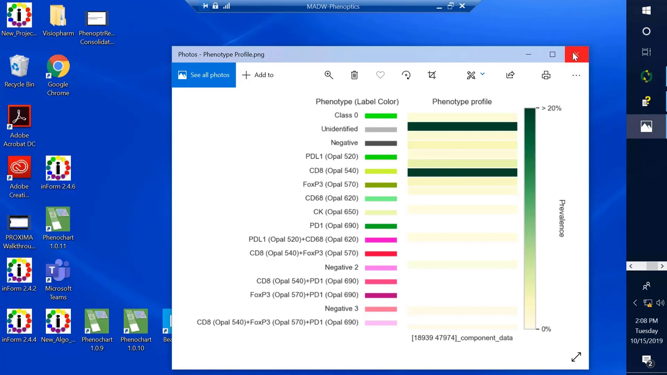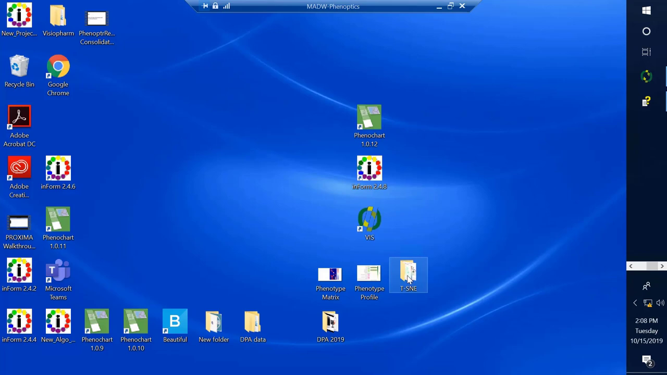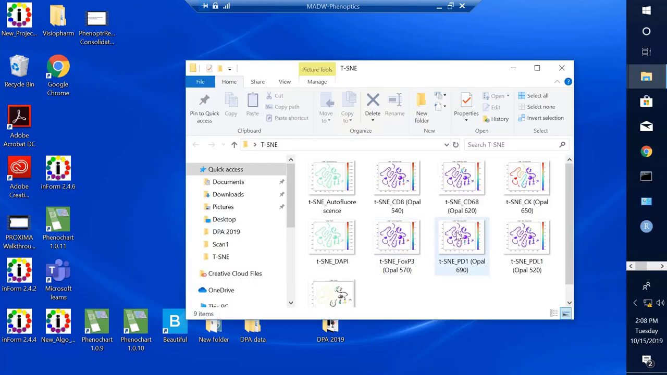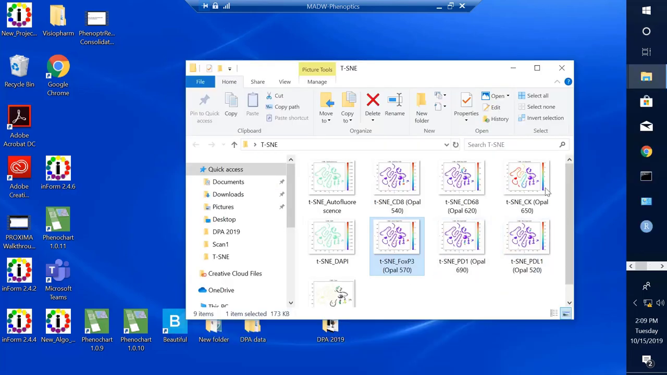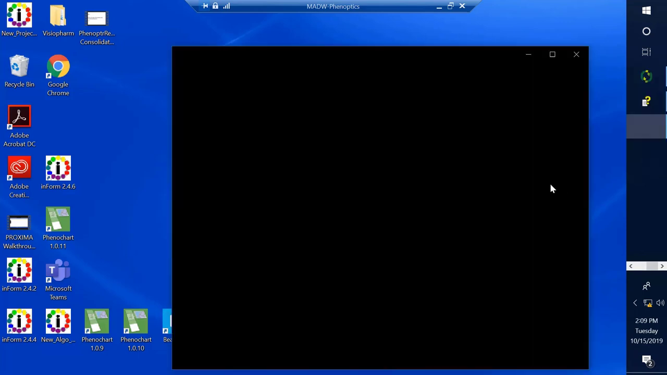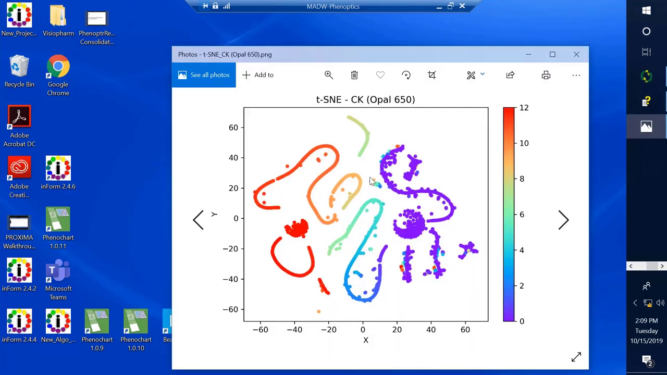Next, I'm going to show you the TISNI plots. Now, there's one TISNI plot for every phenotype, and they are heat map plots used for spotting similarities between phenotypes. So let's look at FOXP3. It gives you a representation of where FOXP3 is the strongest. We can look at another one. Let's look at cytokeratin. Cytokeratin is obviously going to be prevalent in many areas, as that's our tumor marker.